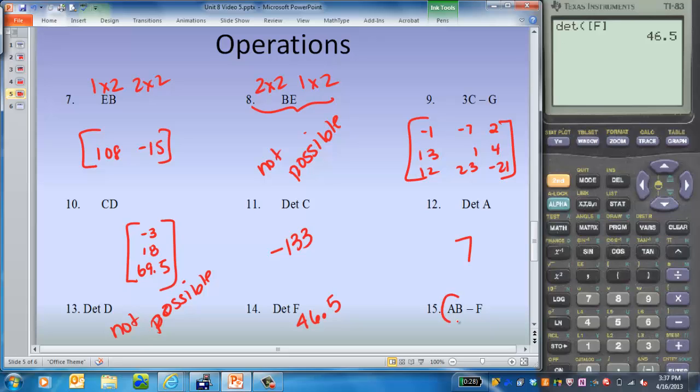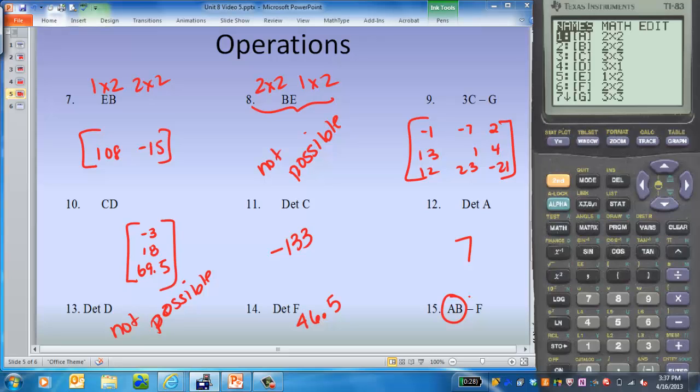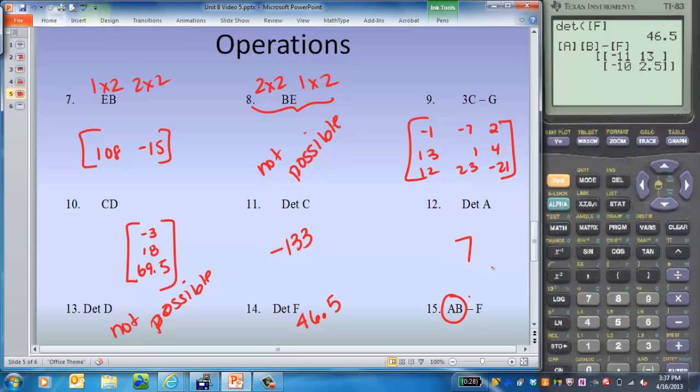All right, last one. We're going to try multiplying 2 matrices together and then subtracting a third. So it's going to be entered exactly like you see it. Your calculator knows to follow the order of operations. So there's matrix A, and then matrix B, and then minus matrix F. And since they're all 3 by 3, or oops, I guess they're all 2 by 2s, I should have no problem doing any of these operations. And then here's my answer. I didn't leave myself very much room here. -11, 13, -10, and 2.5.